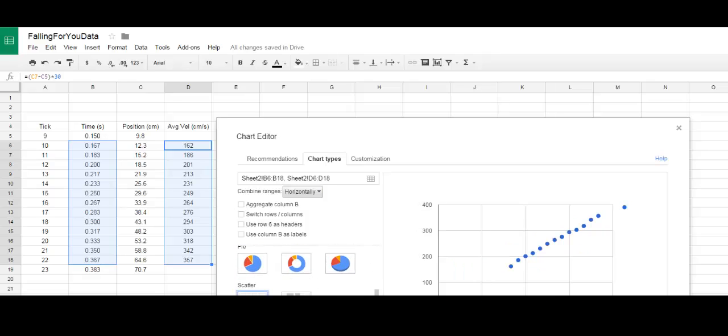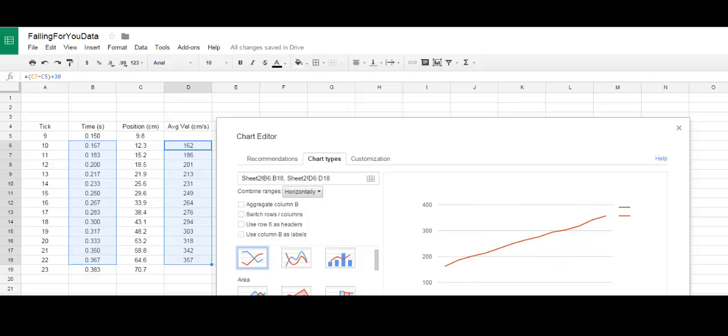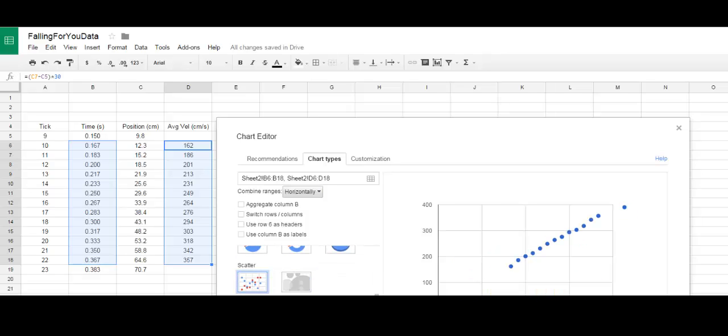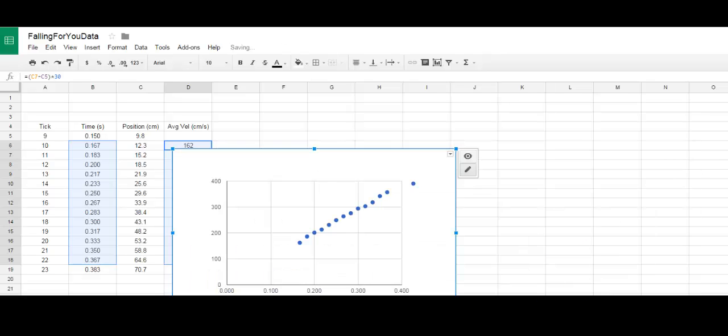This is the only graph you will ever need to make in my class, scatter plot. Do not plot in line. Do not do this, please. That is not what I want. Do not do a bar graph, please. No, scatter only. Okay, so insert that.